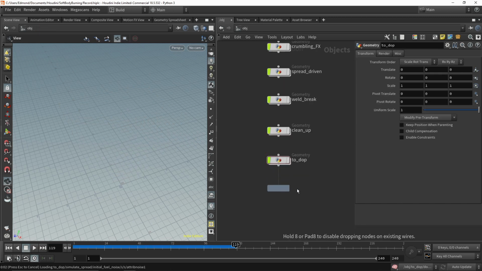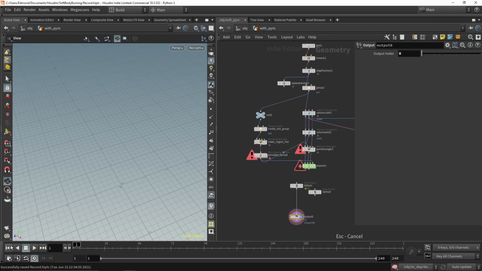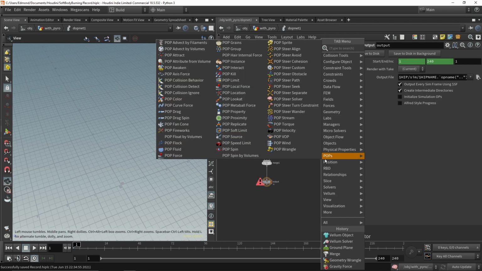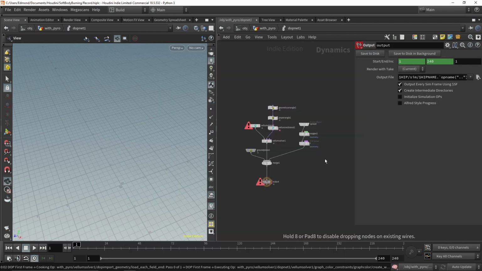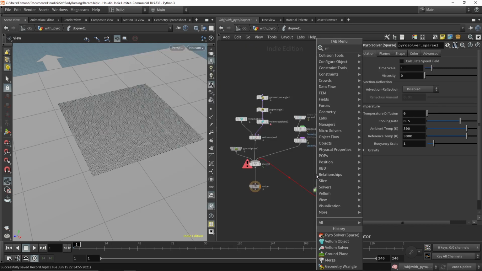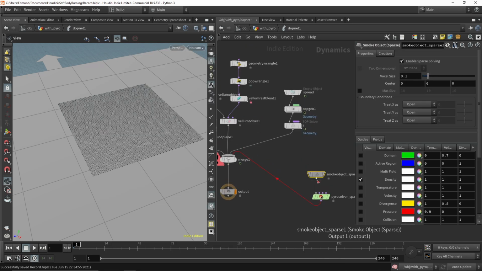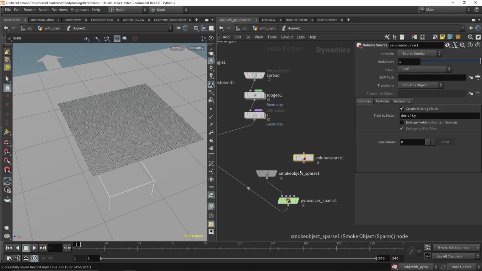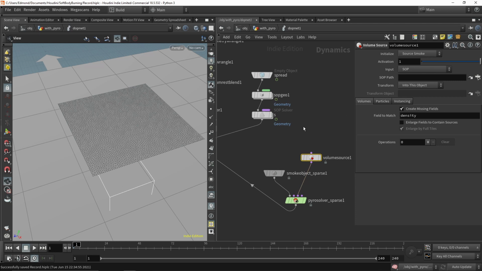To continue our setup, we will now have the pyro simulation inside the same DOP net. We will add a pyro sim that will source its volume from the vellum, and then we will advect the vellum points using the velocity field, and we will also use the vellum as collision for the pyro sim, as well as increasing the temperature of the pyro spread.